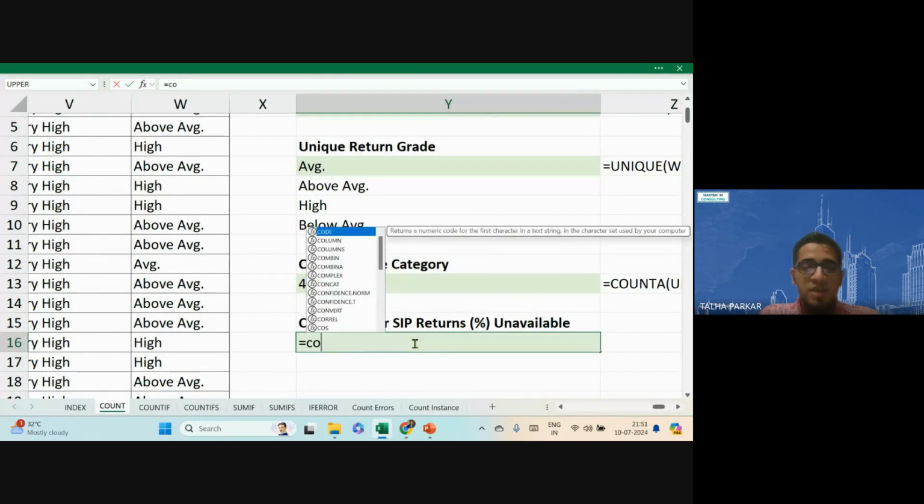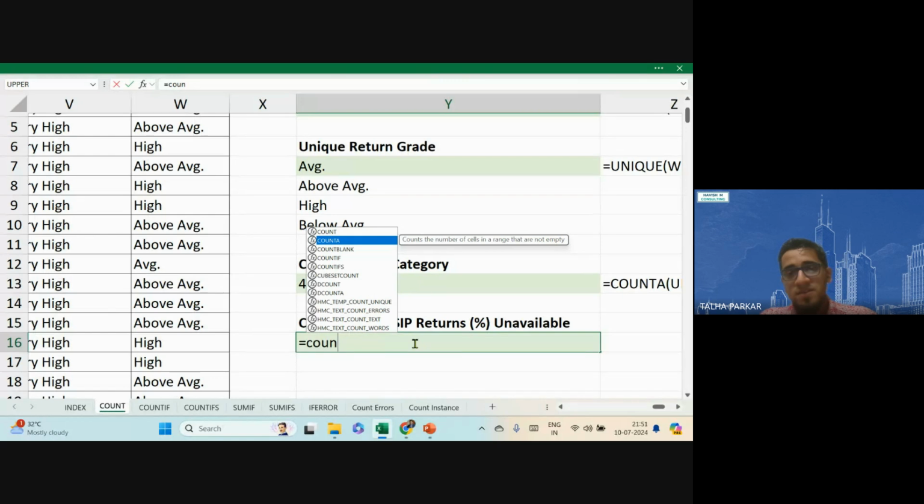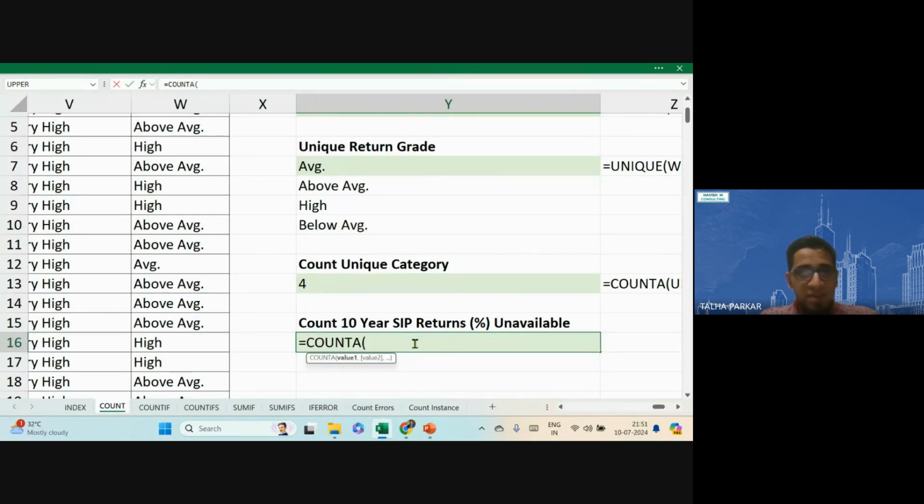सबसे पहले मैं क्या करूंगा, I will count the entire column, count the values of that entire table in that entire column. So I'll say count A because count A will not take into consideration whether it is a text or a number. It will count all cells which are non-empty, right?